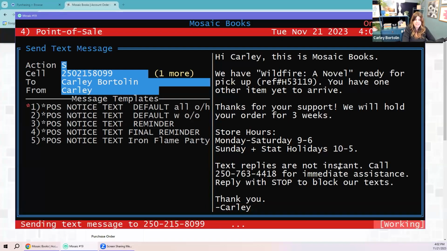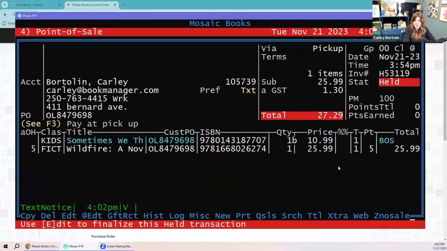I'm going to say Y for yes there, and off it sends to me. So here I am. I'm going to get a text message in a moment. We'll just wait for that to come through. There it is. So I get my little text message. You probably can't see it, but there it is. And I can reply back. Okay, so as a customer, I just replied back to Mosaic.